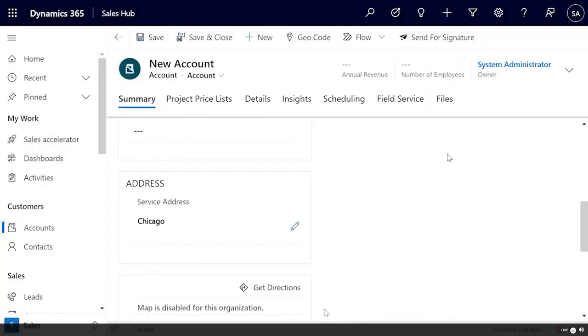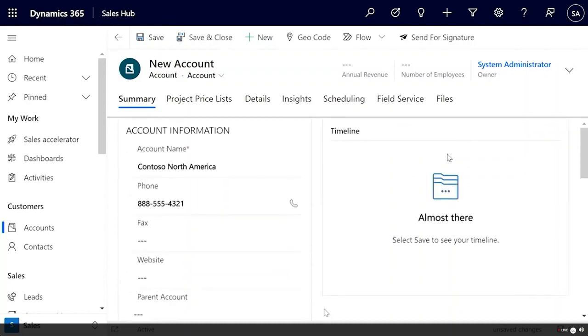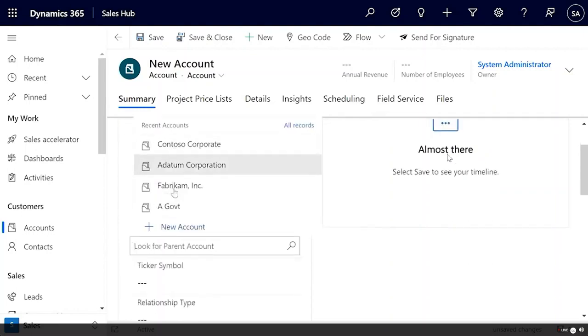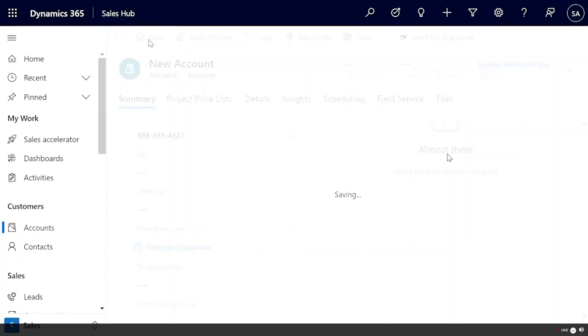But what I can do is actually set the parent account. So the parent account is going to be right here. And if I click on that search bar, you can see the recent accounts. I can set it for Contoso Corporate. So now I've created a parent account with a child account underneath it, showing that they are together. I'm going to go ahead and select Save.